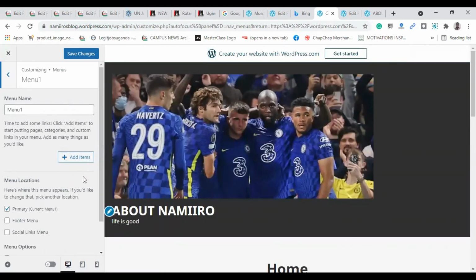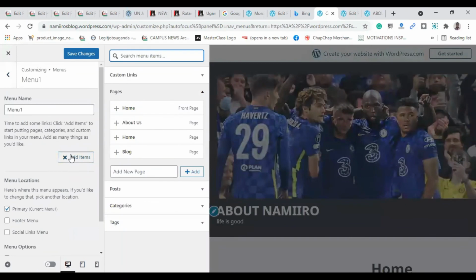So they'll tell me to add items under that menu. Because I want to create a menu, I want to add the pages and the categories to this menu. Then I'll add items. Yes, now here we are. Remember we created pages. Let me say we created home and about us. Are we together? It was under pages.